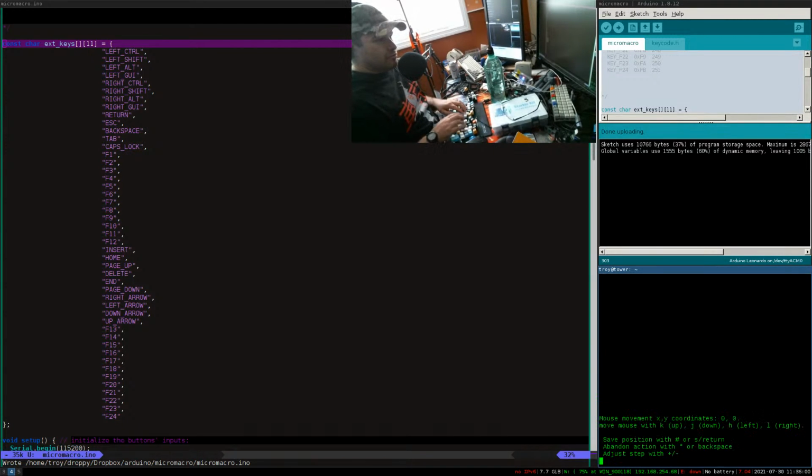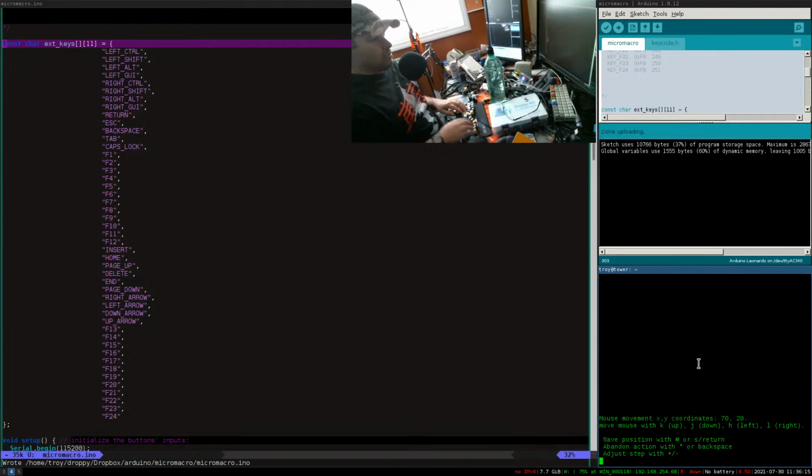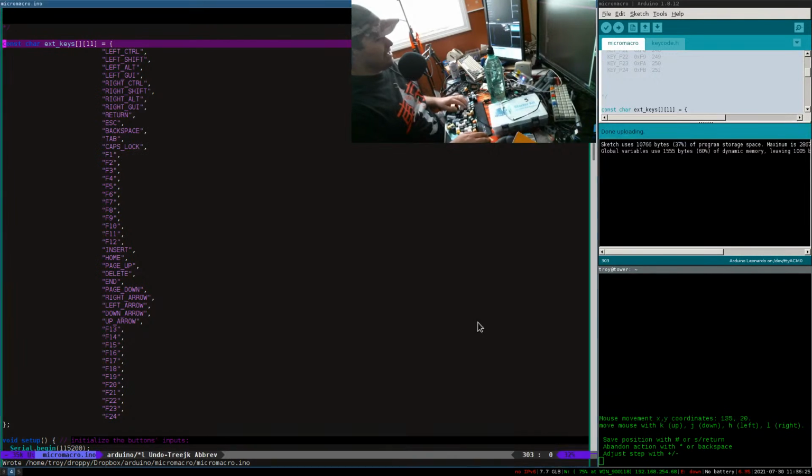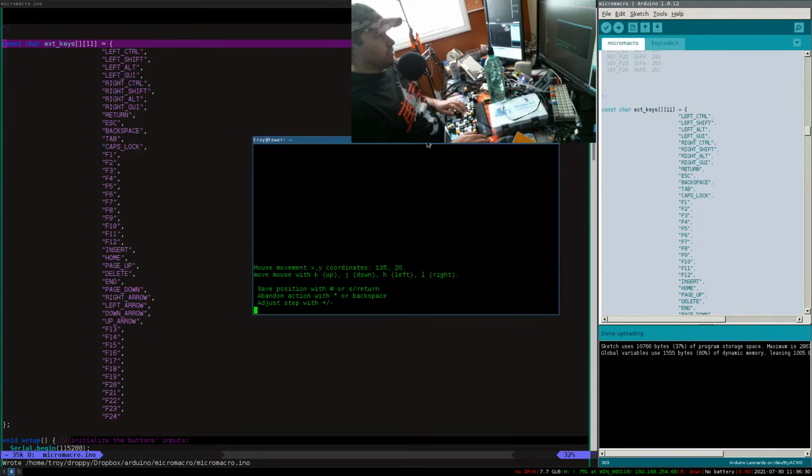Alright, so let's do our mouse move. Now we've got our updated text here. Adjust step with plus and minus. So we'll make our mouse move. Moves pretty slow. That's fine. But we'll go over here and hit plus, plus. Whoops. Plus. Maybe let me do that. Oh, it's flipping the screen. That's not 10 though. Let me move this over here.